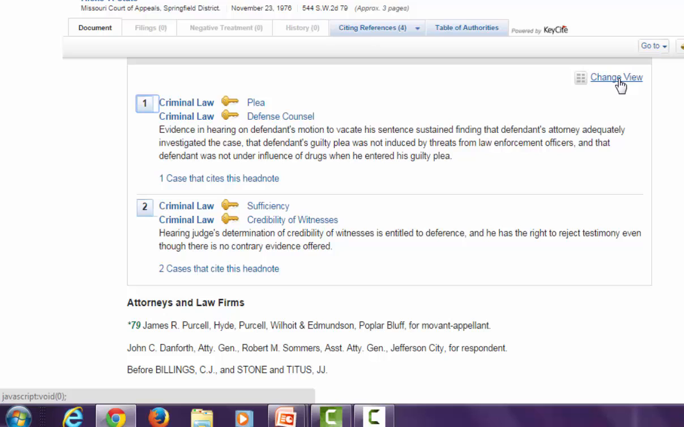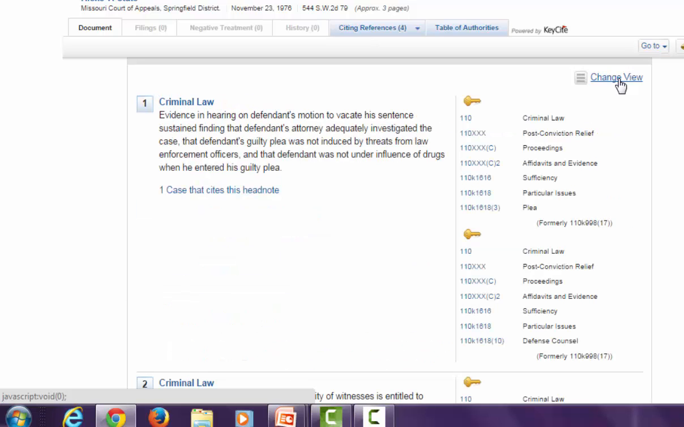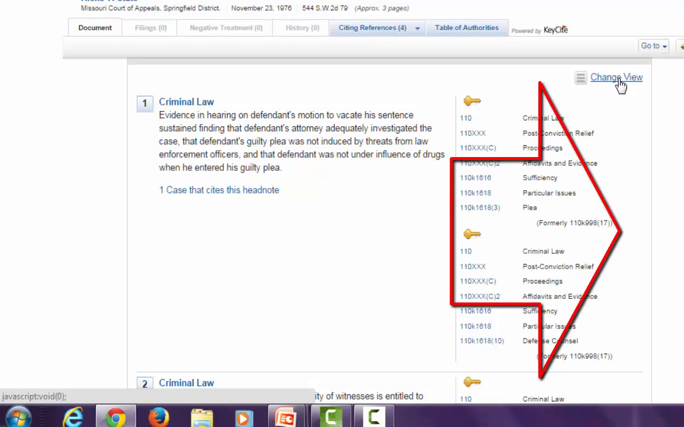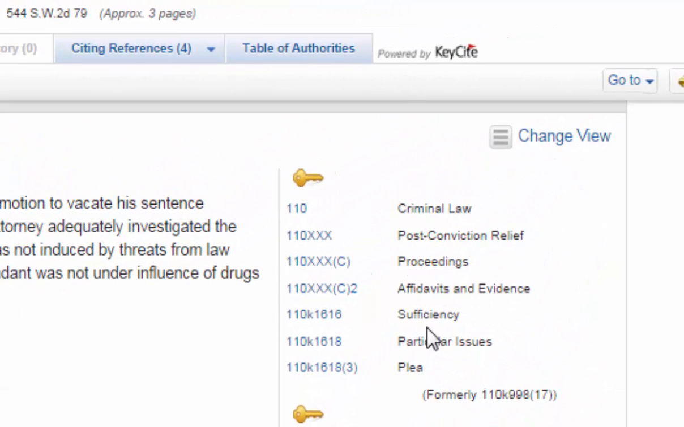I'm going to switch to another view now. In this view, the legal principle or relevant facts are on the left side of the box. The numbers representing the West Digest topic and key numbers are on the right, and you can see the breakdown in criminal law by chapter numbers and key numbers.